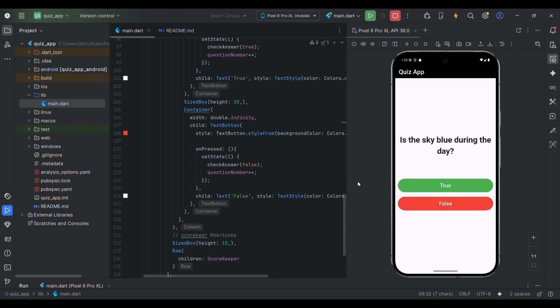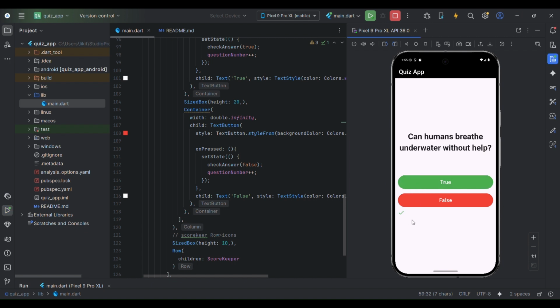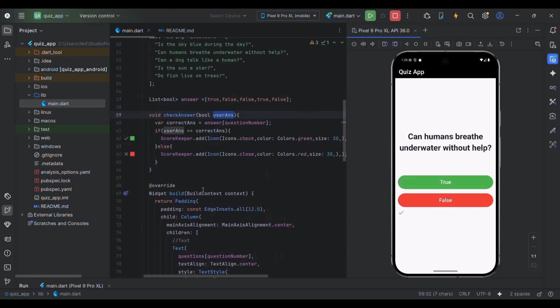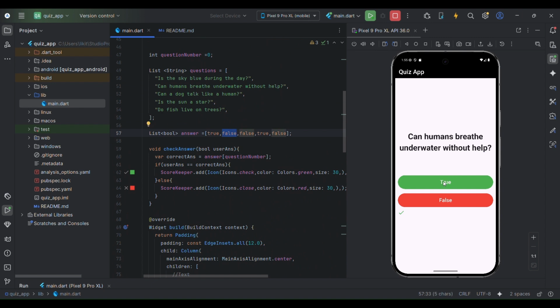Okay, is the sky blue during the day? Yes. Then what is the expected output? It should be true. Yes. Can humans breathe underwater without help? The answer is false. But let's give true and see if this is working. Yes, our answer is wrong. That's why it has given wrong. So it is working fine.